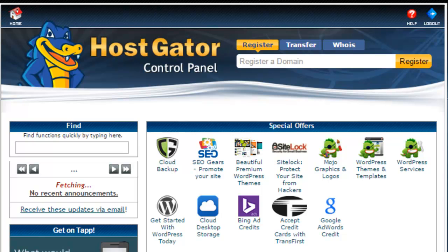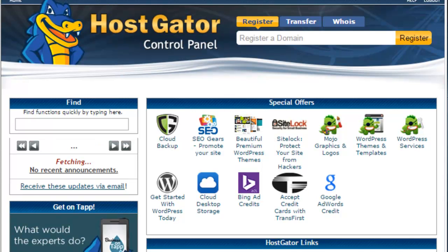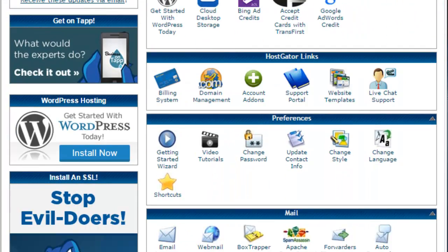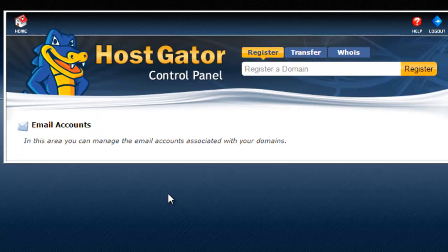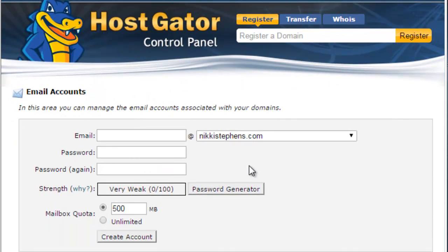To create the email address, we first of all need to sign into our host. This is wherever you bought your domain from, and wherever you're now hosting that website. In my case, as I mentioned before, I'm with HostGator. So we need to scroll down until we get to Mail, and then go to Email Accounts. If you're not with HostGator, your host should have something very similar to this. So here's where we get to set up our nice new email account.